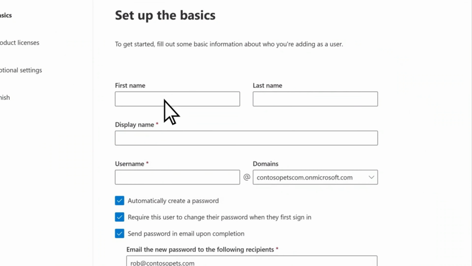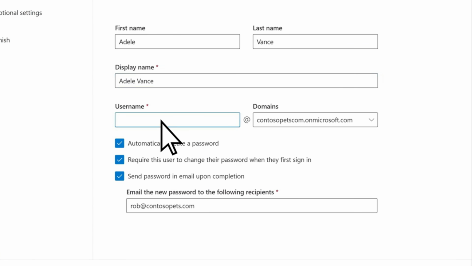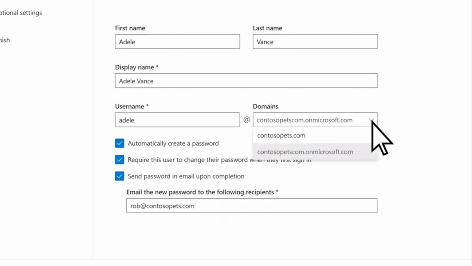Enter their first name and last name. Adjust their display name if needed, and then enter a username, which will be used for their email address. Select the domain you want to use.